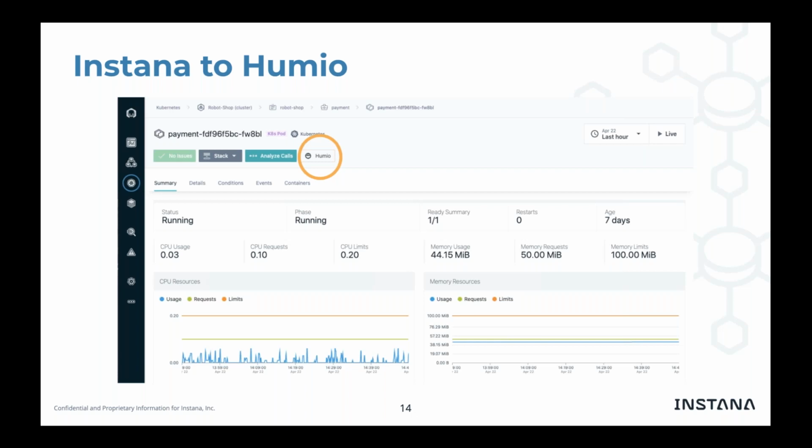So in this case, we're looking at a Kubernetes pod. We're using the unique ID of the Kubernetes pod to take us into Humeo with the search field pre-filled, so we get just the logs for that pod, and also the time range will sync as well. We're looking at the last hour in Instana, so when you're in Humeo, you'll also be looking at the last hour, same for any selected time range.